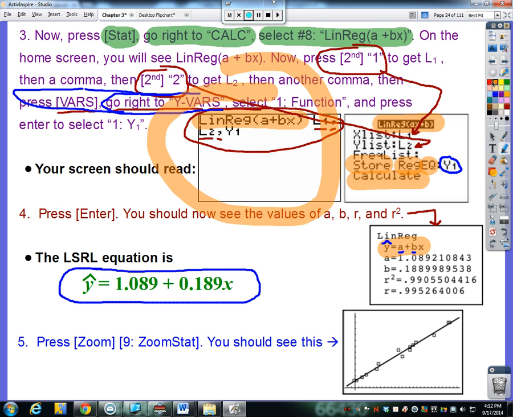Now, whenever we stored the regression equation as y1, if you press at this point the y equals button, remember that top left corner, that should be your equation for y1. Now, it won't just be 1.089, it'll be the full 1.089210843 that the calculator initially gave us. And for the slope, it's going to use that whole full 0.18999895338x.